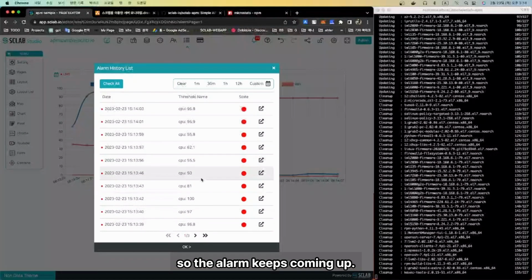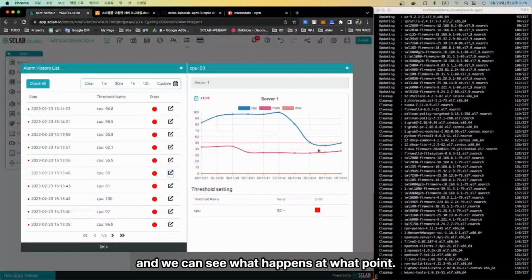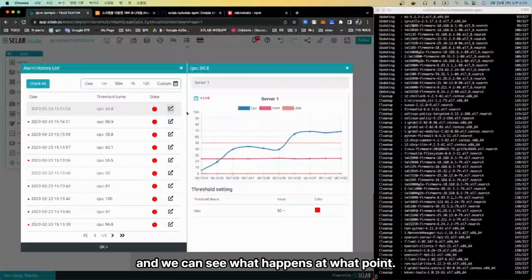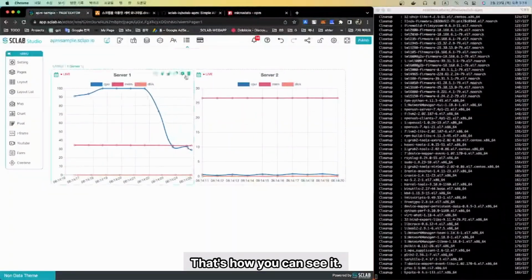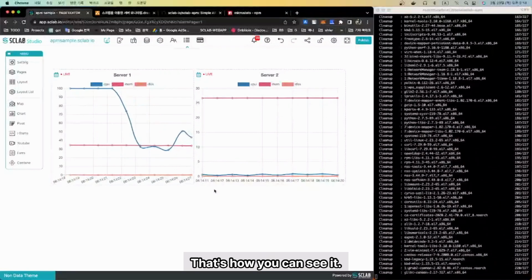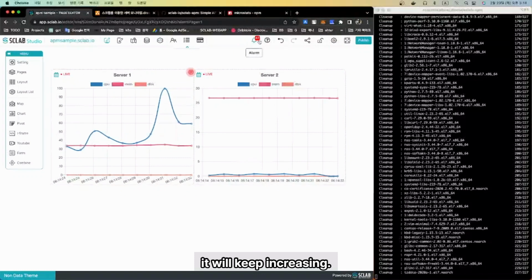At times, it reached 96%, and when it hit 50%, I can press this button and we can see what happens at what point. That's how you can see it. But since it keeps notifying you every second, if you see too much, it will keep increasing. When you want to reduce that, you can go to the data editor and say, OK.